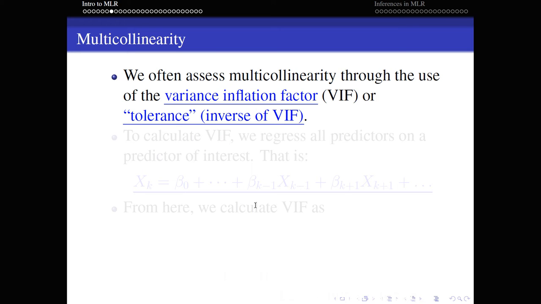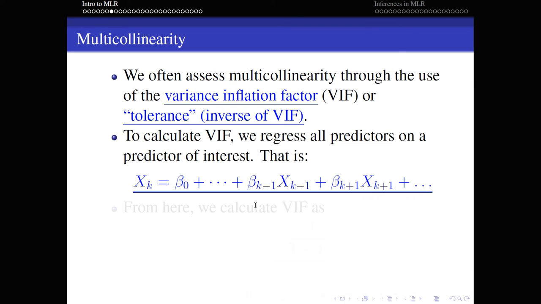Multicollinearity is also almost always assessed by the use of a statistic called the VIF, or the variance inflation factor. Sometimes you'll see the term tolerance. This is just 1 divided by the VIF, or the inverse of the VIF. So if you see a paper that uses tolerance instead of VIF, that's what they're talking about. Now, the VIF is actually really straightforward to calculate.